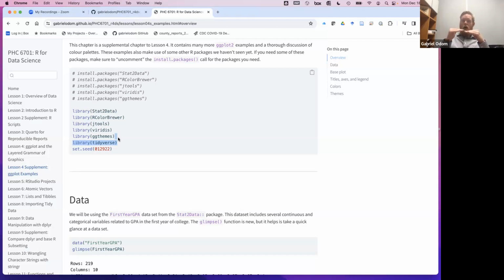Base R is called base because it's like a foundation that the other packages build on top of. And so whenever R is trying to figure out what code you just typed and how to interpret it, it starts at the top and works its way down through all of the packages that you have loaded. So I think that you almost always want the tidyverse to be loaded last so that it can be the package that sits on top of all of the others.